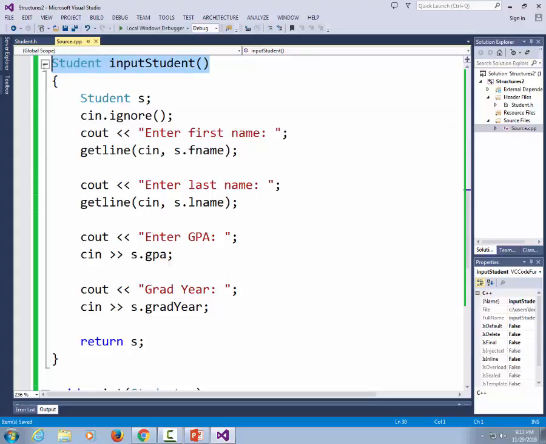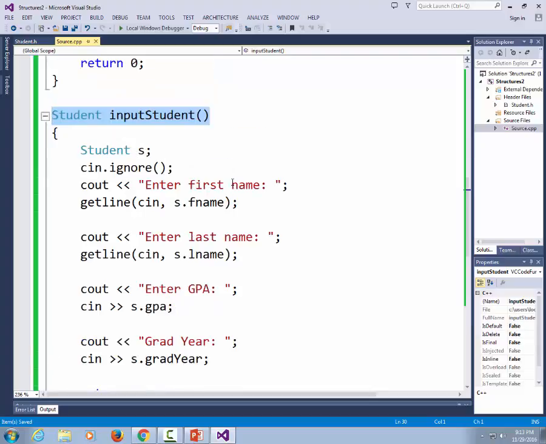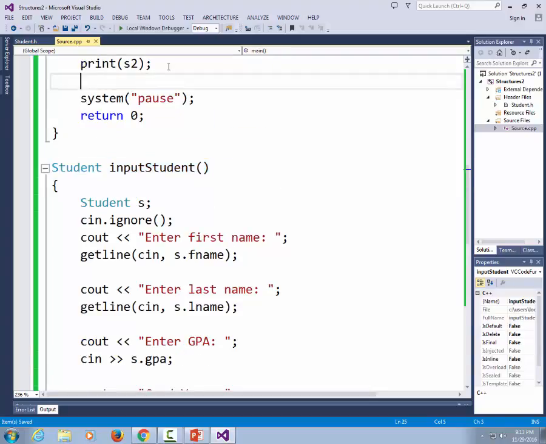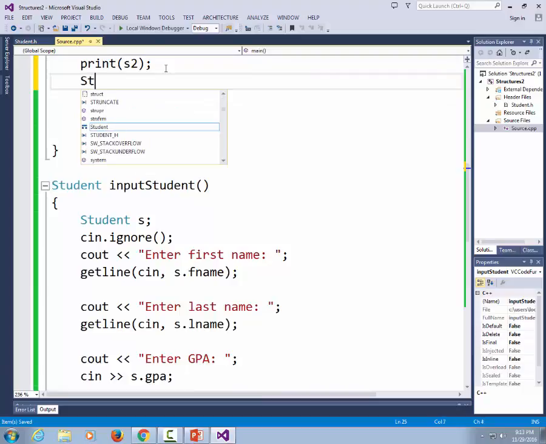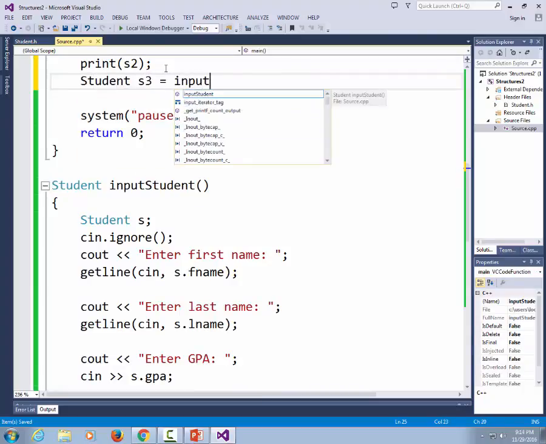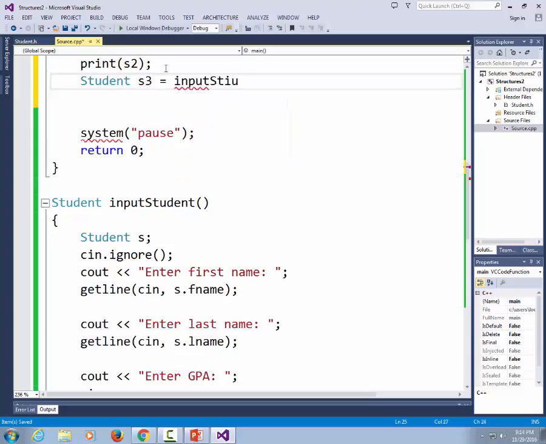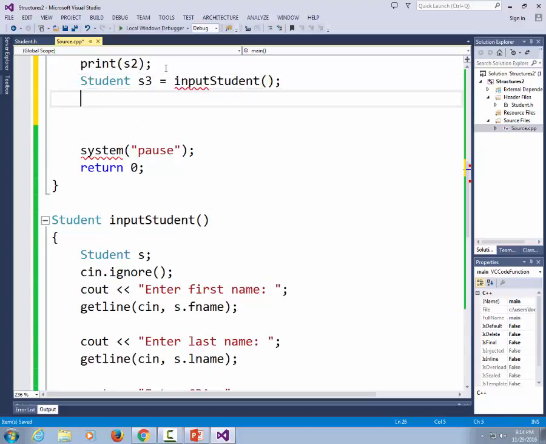I'm going to need a prototype for input student, so make a prototype for it and paste the prototype above main. And then down here above the pause command, do this. Student S3 is equal to input student. Print S3.